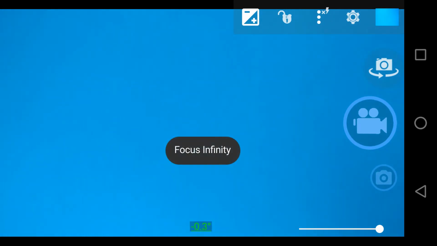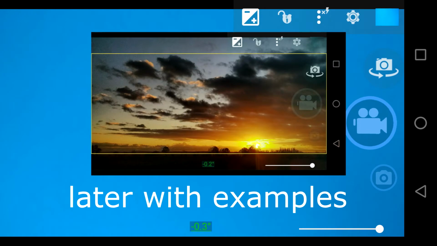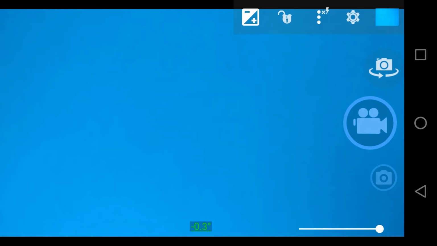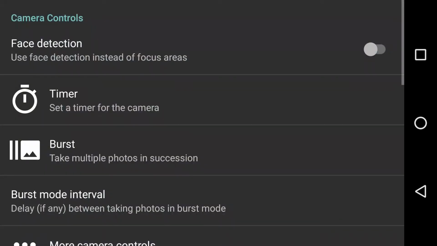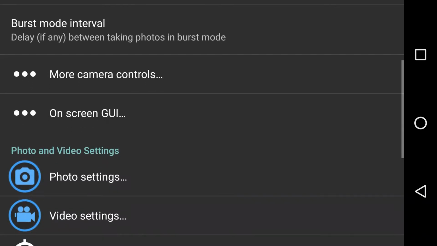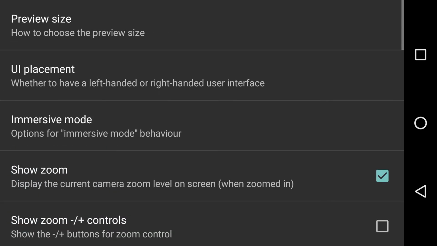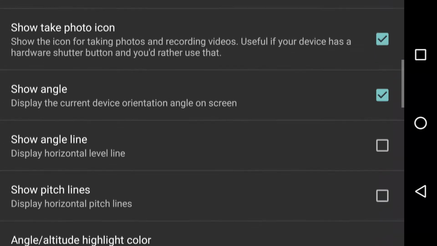I'm just focusing on infinity there because I want to chroma key this later. It's up to you to crop and figure out what's going on. So let's take an example. If I wanted to make a square video, how do I know exactly what I'm doing in terms of the square? We go to on-screen GUI and then we scroll all the way down to the bottom.